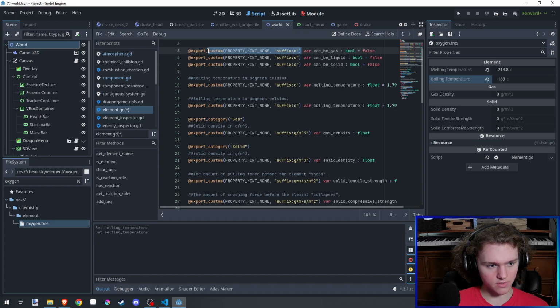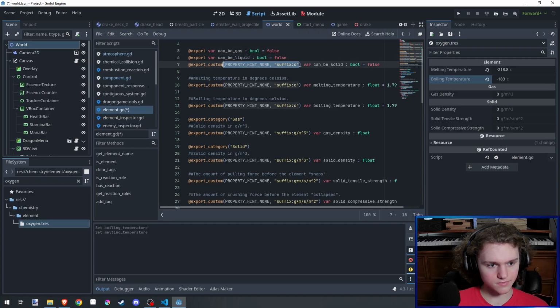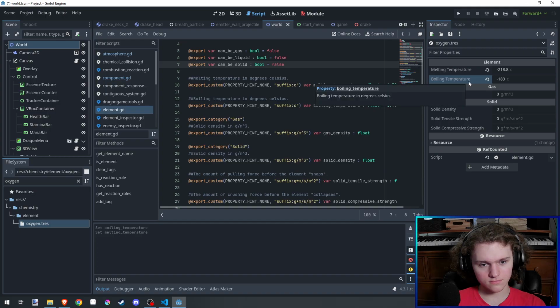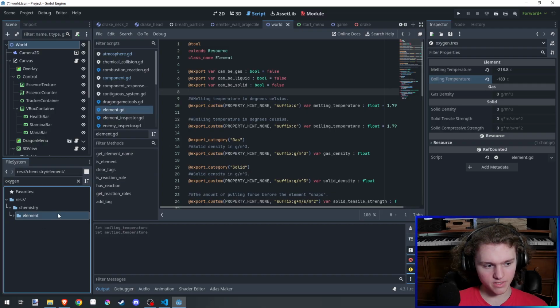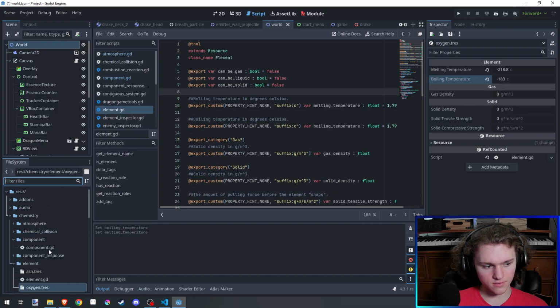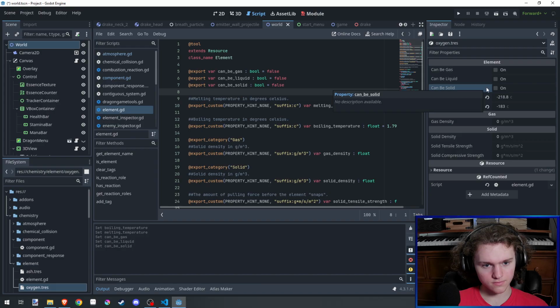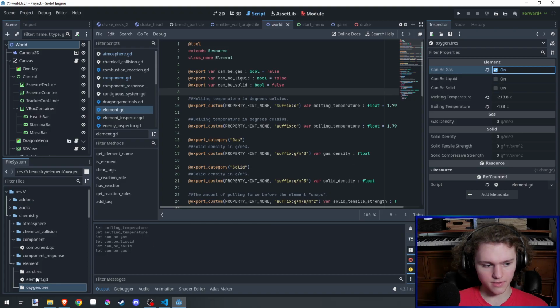And I think I'm just going to use the default export for this. I'm trying to keep the system as cool as possible. Is it actually applying the changes? Do I need to reopen this? Okay. Can be gas is true. I'm only going to worry about gas right now.